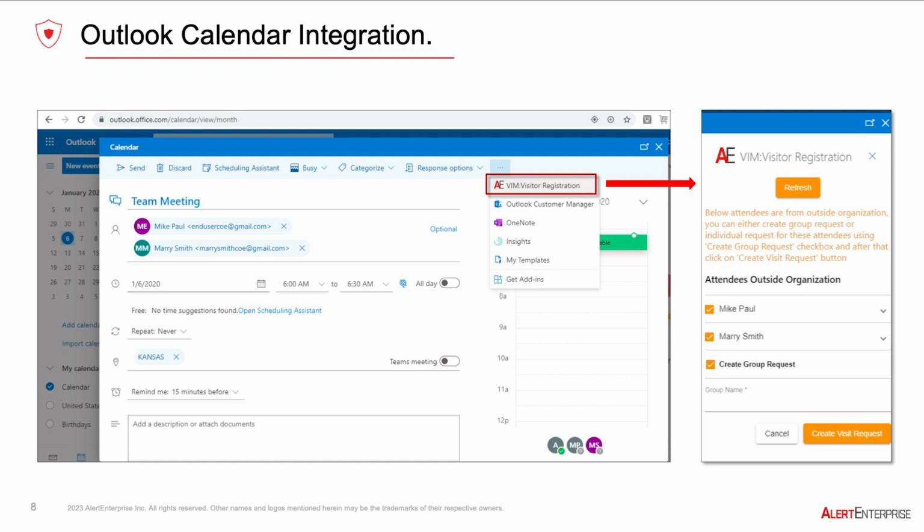And the same process will follow. It'll go through the workflow, it'll go through the approval process, and ultimately, if it's approved, they'll be parked in the visitor lobby dashboard for check-in when they arrive.